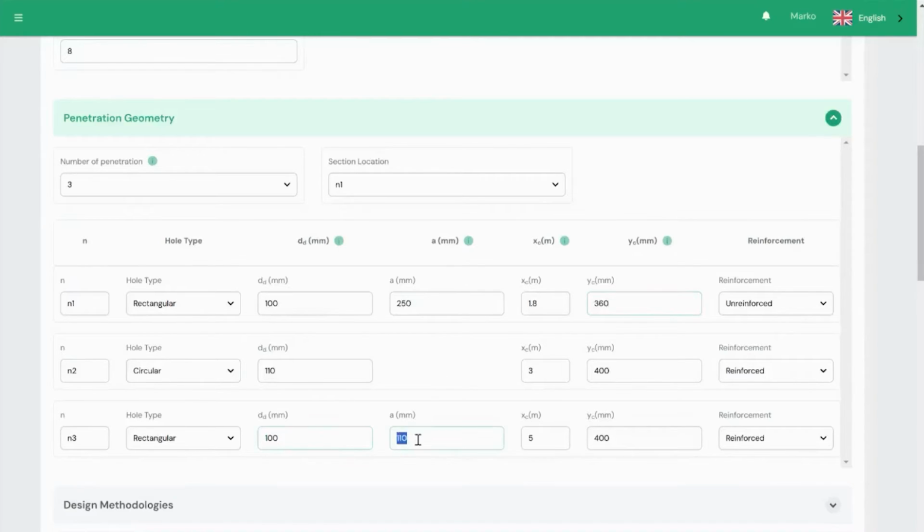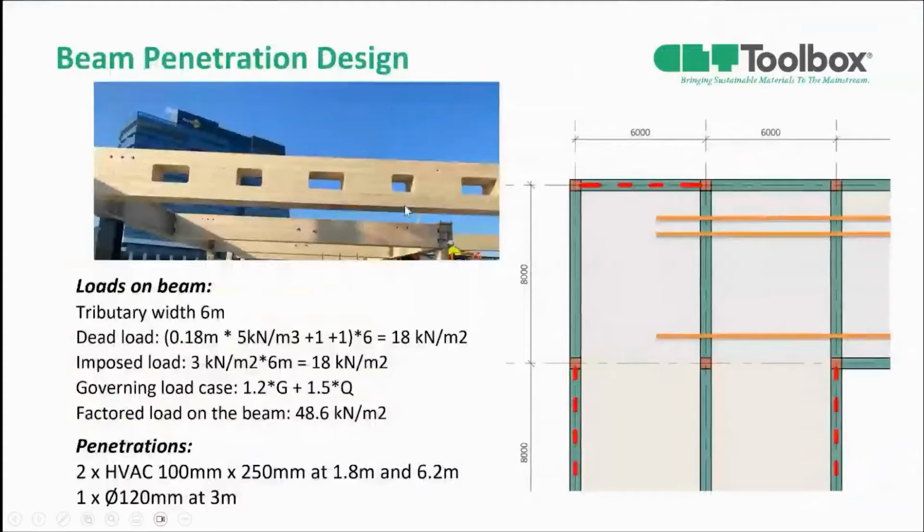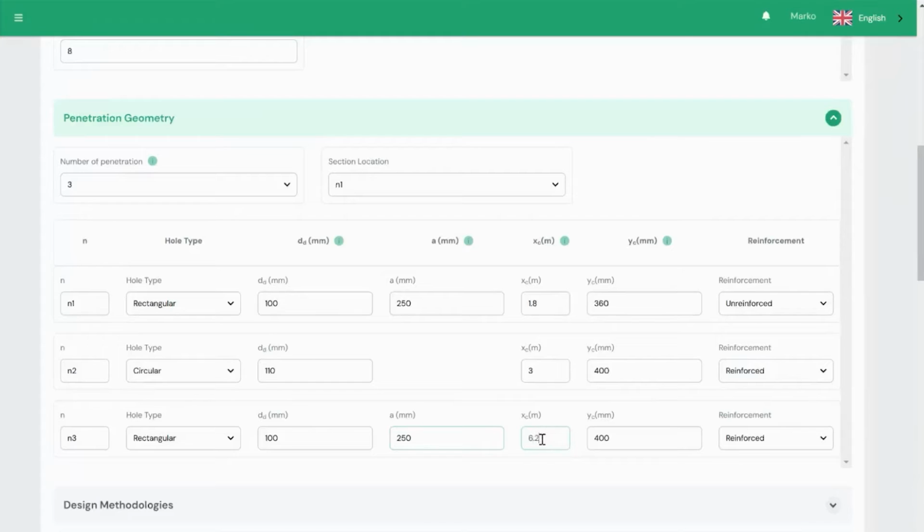I'm going to put the same input on the third penetration, so just double check 1.8 and 6.2. So it's 6.2. We'll have it unreinforced in this case as well. And for the second penetration, we have the circular one. We have a diameter of 80 millimeters. It's at 3 meters. We're going to keep it a bit higher, and we'll have it unreinforced as well.